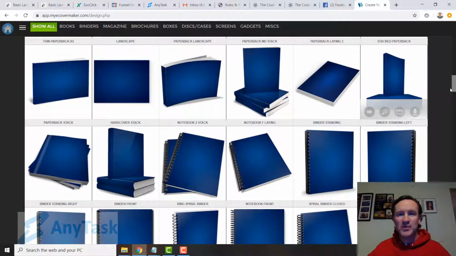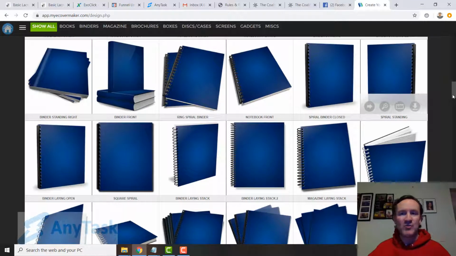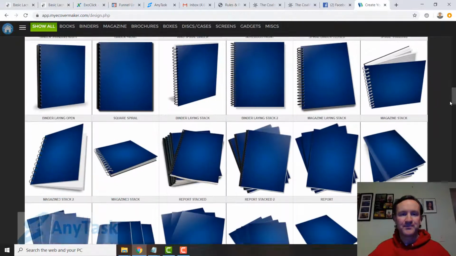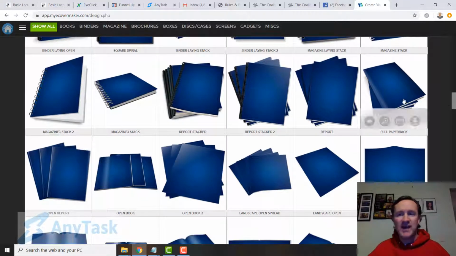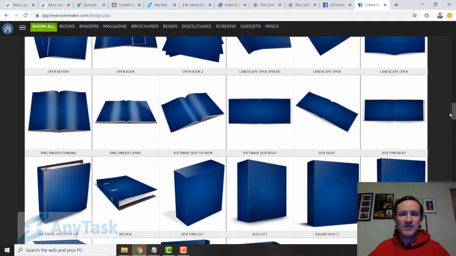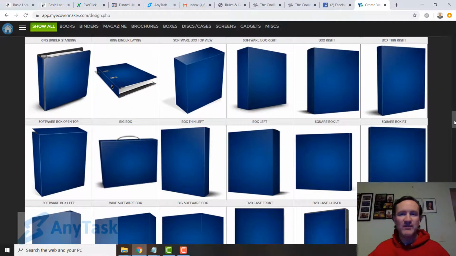We also have stack books where it looks like you have one on the top and a few below, a couple different versions of that. So for example, a hardcover stack. We also have binders and perfect bound books, spiral bound books. And we have binders laying in stacks. We have our magazine stacks and or binder stacks. As we continue, notice we're still only about a third of the way down. We keep going on. Landscape versions, we have binders, we have boxes.